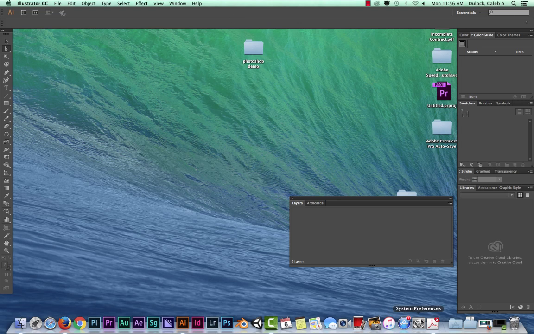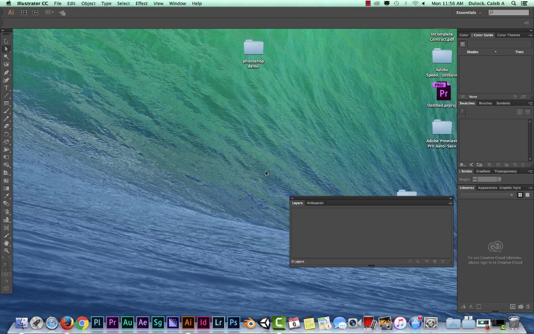Give me a second. I'm going to turn this off down here real quick. A little bouncing icon sometimes can be a little distracting. So there we go. All right.